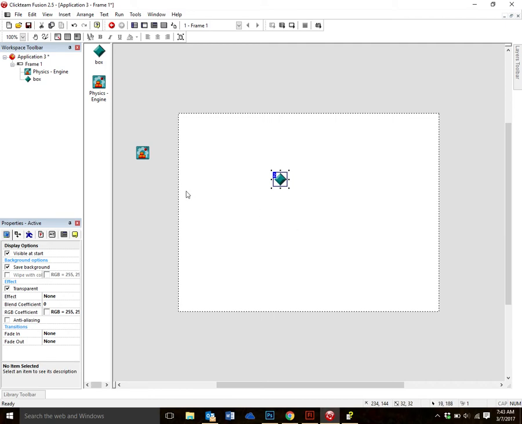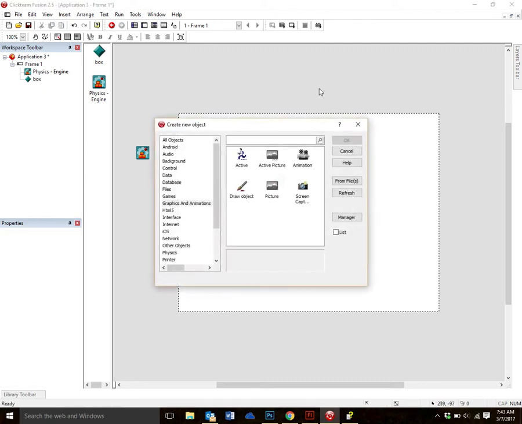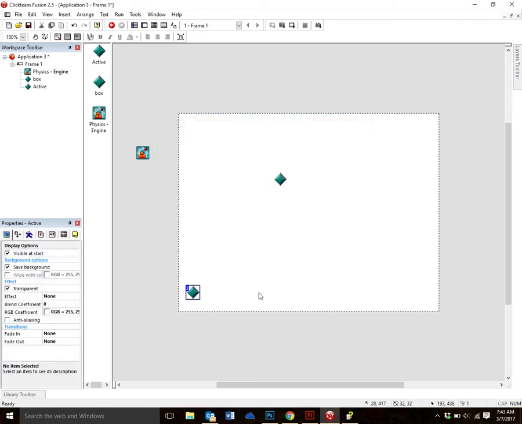So to add the ground, we're going to insert another object. Right click, insert object, and again this is going to be an active object. We'll say OK, and this we're going to put at the very bottom. Now we want to stretch this thing out, so what I want you to do is just single click on this, and notice that it gives us all these little dots. Well, this is to transform it and stretch it out, so let's just drag this thing out.